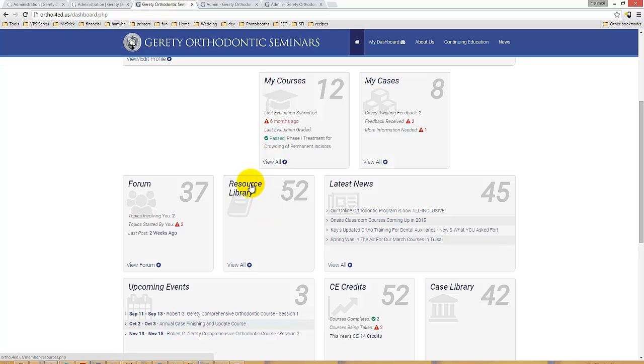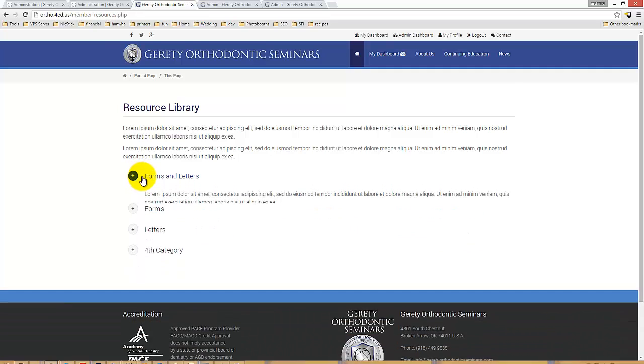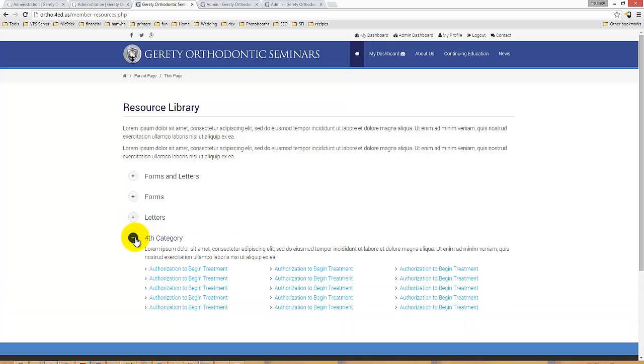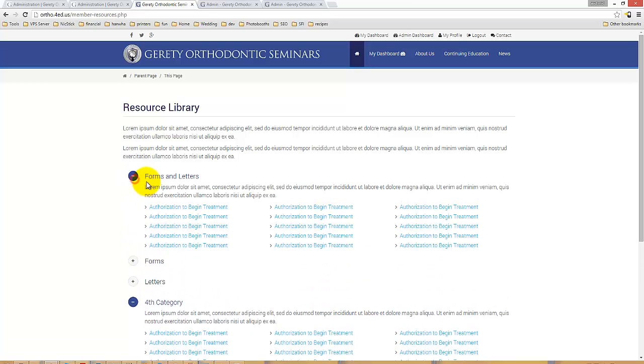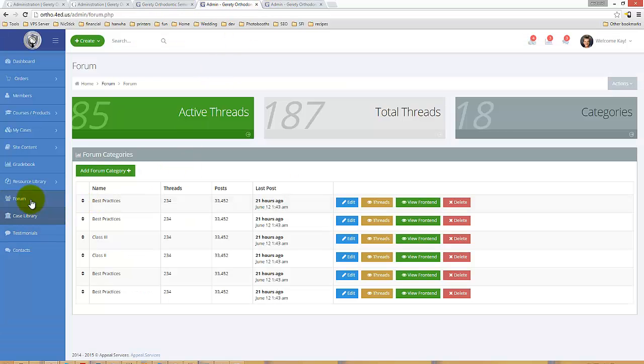It's going to be called the resource library, where people can go and actually look for common things and files, basically, that they can download and use. So, for example, if they have a patient sign-up form for orthodontics, that might be under forms and letters that the admin can upload, and then the subscriber can download and use for their use, or use as a template. So the admin side of that would look like this.